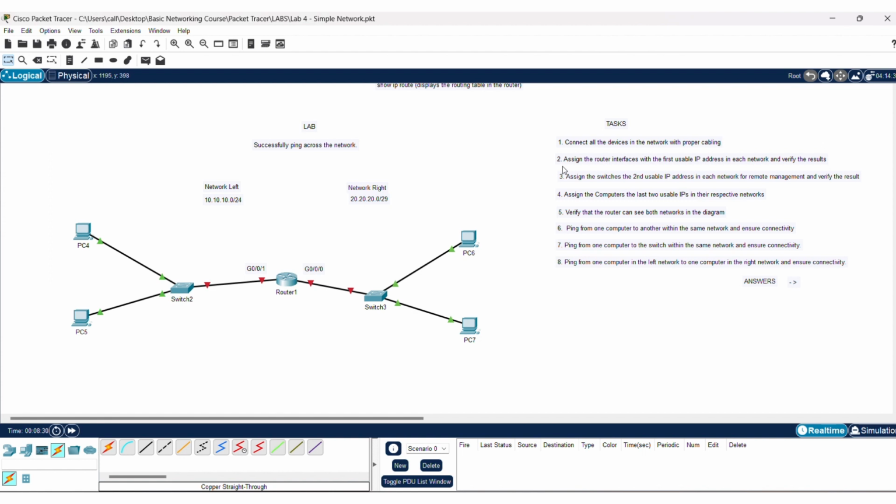Task 2, assign the router interfaces with the first usable IP address in each network and verify the results. Okay, so our left network is a 10.10.10.0/24. We know we can't use the network ID, which is that 10.10.10.0. So we'll have to use one above that, which would be 10.10.10.1.